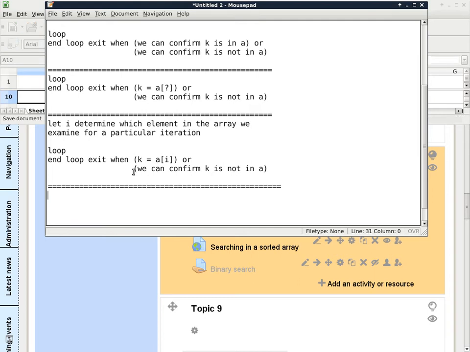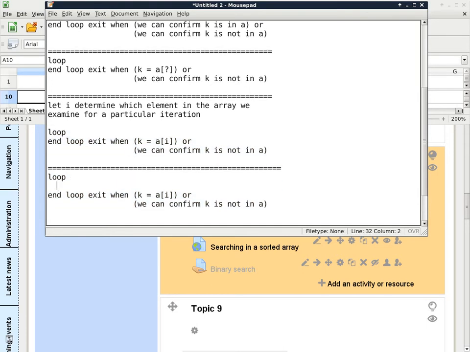What if k does not equal A bracket I? What am I going to do in the next iteration? That's the question. So what do you think? Let's handle the second question first. The second question is actually the easier one. So we'll copy and paste the code here, and we want to specify what we are doing for each iteration. What do you think?